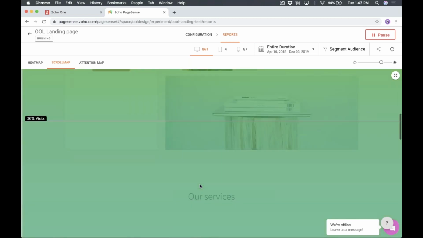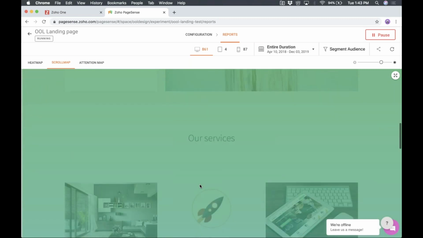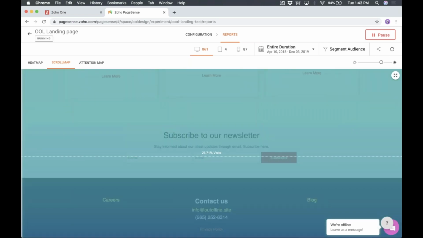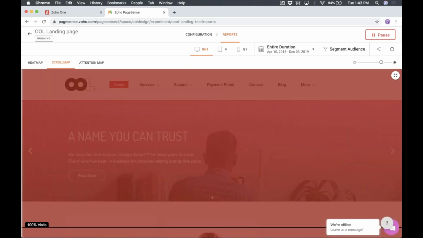But as we scroll down, we see some very crushing realizations: this very nice testimonial section only gets seen by about 26% of our visitors. And even worse, this newsletter subscription form only gets about 24%. So less than a quarter of our visitors actually ever make it this far down the page. So this report is really helpful for letting us see where people are spending their time.